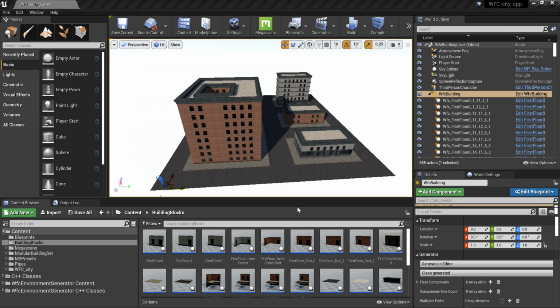In today's video, I want to show you how you can generate whole districts filled with buildings with this plugin. The idea is that it's not that obvious how to set everything up to generate a building or even different kinds of buildings together. So I wanted to get some easily accessible assets.